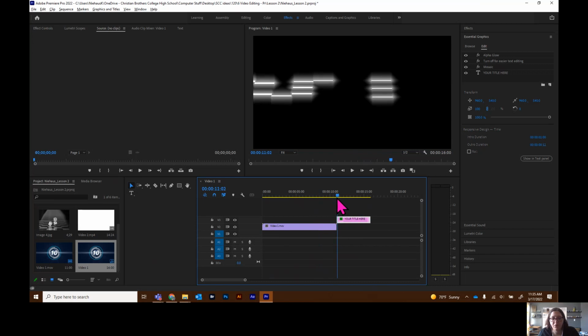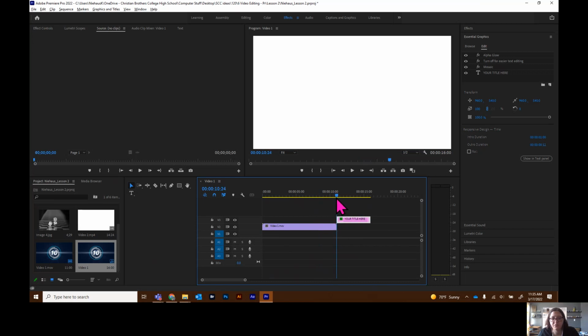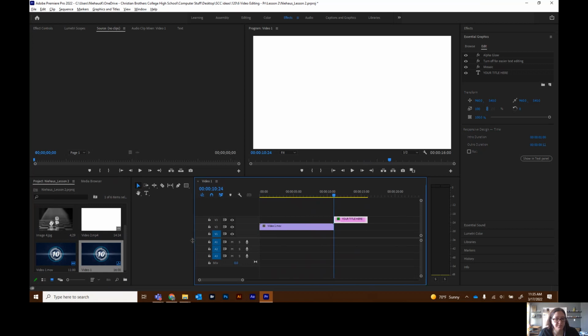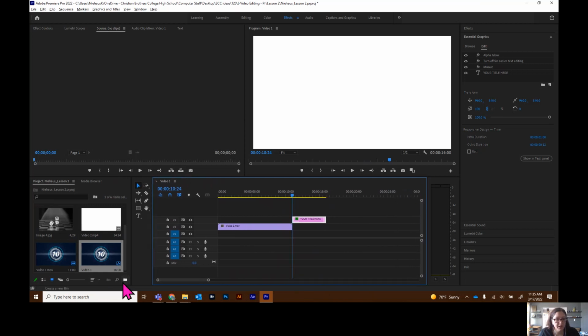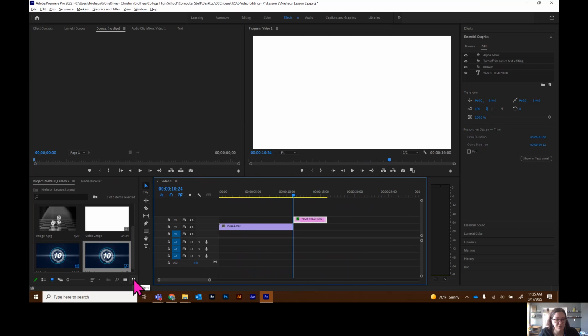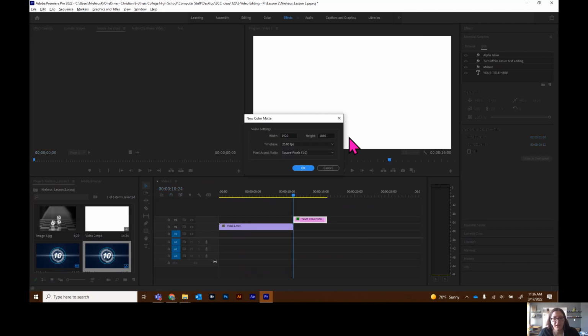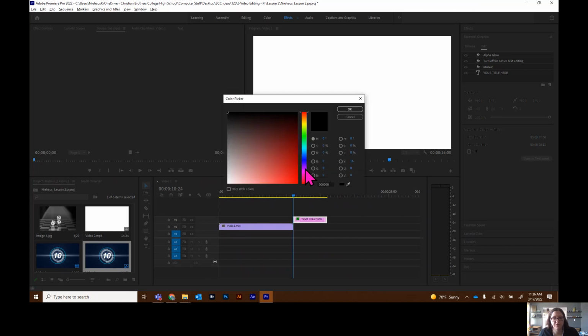I'm going to create a white screen to go behind it so that whenever it reads, it'll be white. The way you do that is you come over here to your project panel, and you may have to move your toolbar a little bit. I can see that I need this little document right here, this new item in the folded piece of paper. I'm going to select it, do color matte. It's going to automatically set it to the size of my screen for me, which is perfect. I'm going to hit OK.